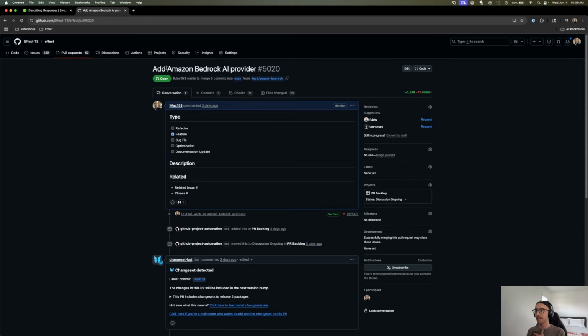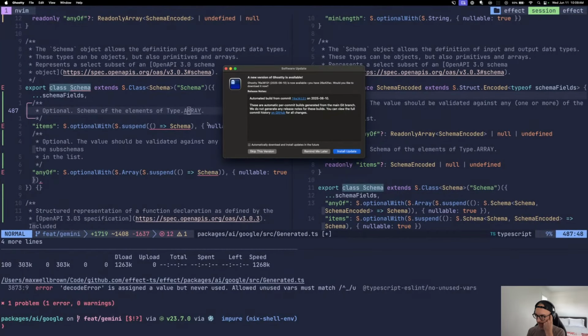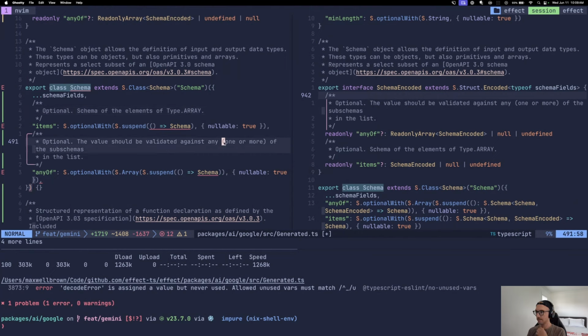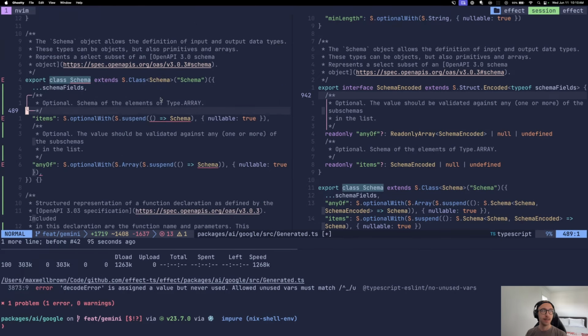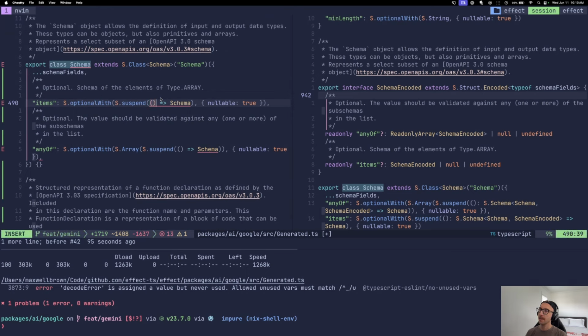Anyway, I have a PR up that's going to add basic support for Amazon Bedrock to the AI packages. Hopefully we'll get this in soon. And in the meantime, I'm also working on a provider integration for Google's generative AI, because a lot of people have been asking me for Gemini support. So right now we're just generating the schema from the Google OpenAPI spec. And we're just dealing with a small issue related to the schema generation.